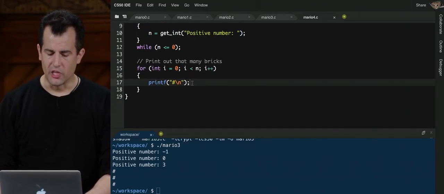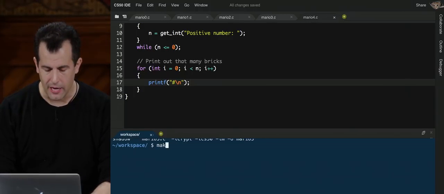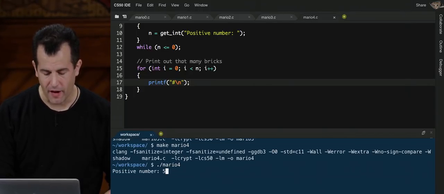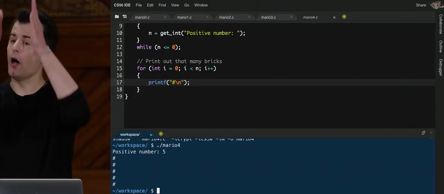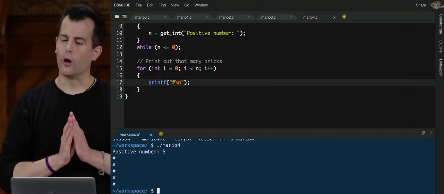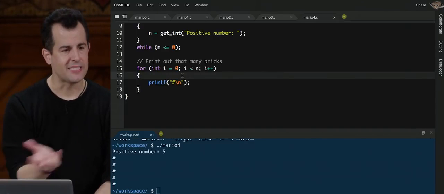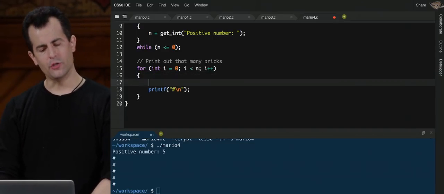And now I don't want to just do this, but let me just see where I left off. Let me go ahead and make Mario4, ./Mario4, and let's do like a 5 by 5 block. OK, that's just a column. So I've got to do a little more. Well, it turns out that just like in Scratch, I can take one idea and nest it inside of another.